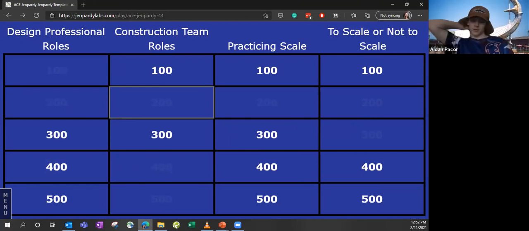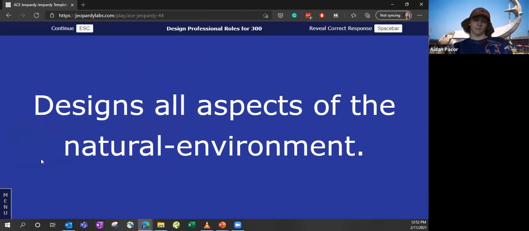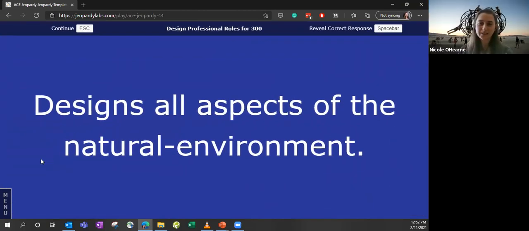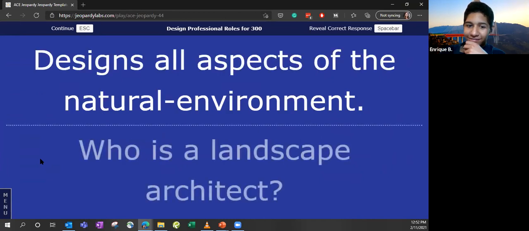Design professional roles 300. Great. Designs all aspects of the natural environment. What is the landscape architect? Yeah.